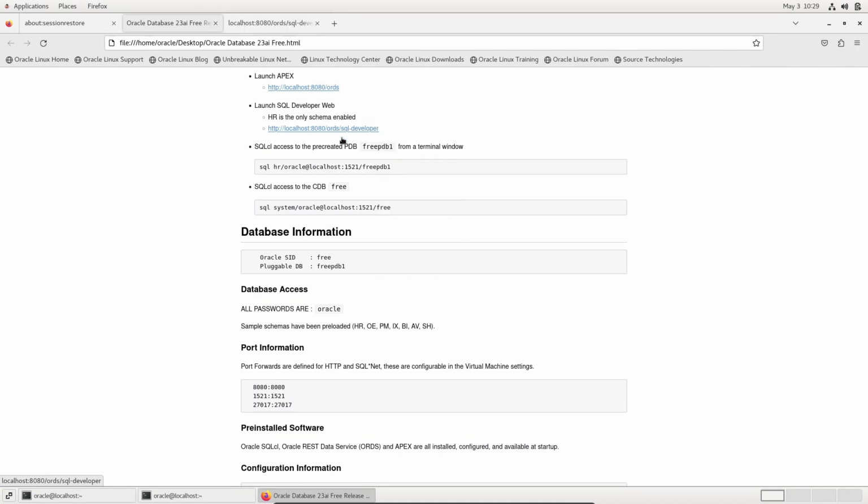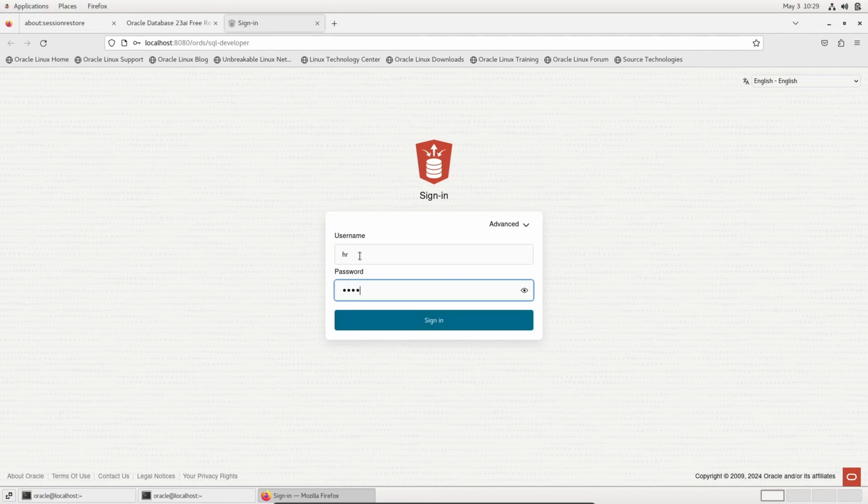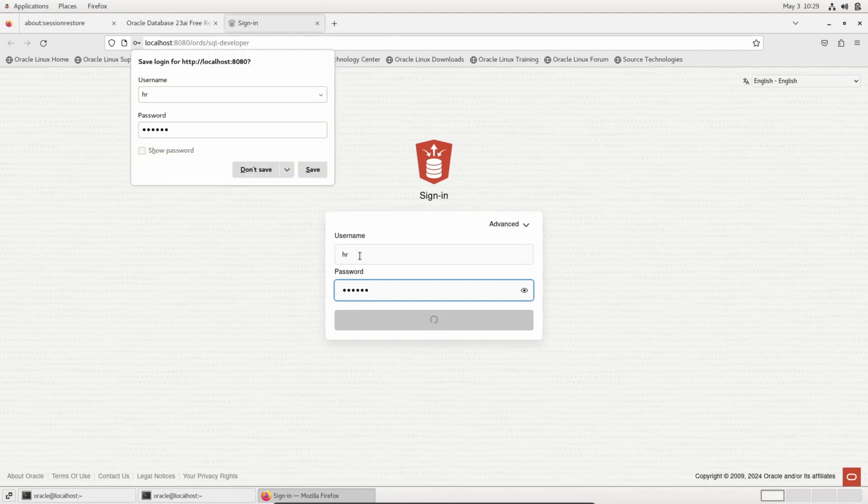So let's click there, and here you can see you can connect with Oracle SID free, and FREEPDB1 is there. So the next step is to give the username and the password and press enter. If you want, you can save it. So this is now connected with Oracle SQL Developer. This is currently processing. This is now connected.